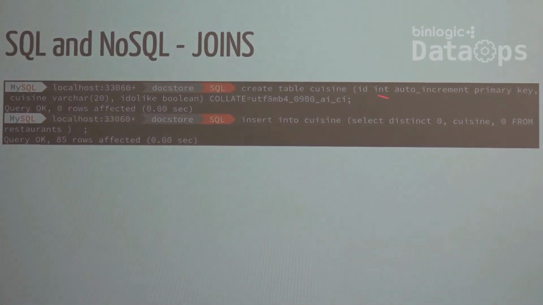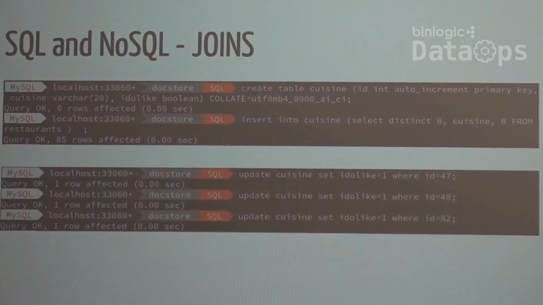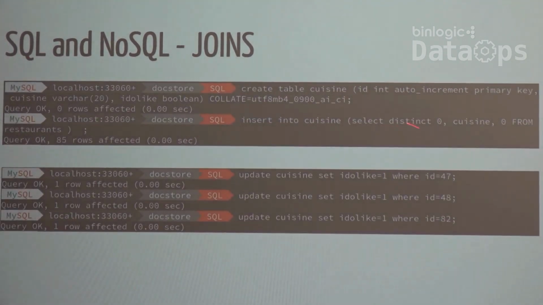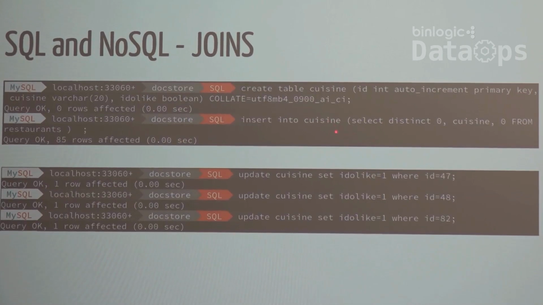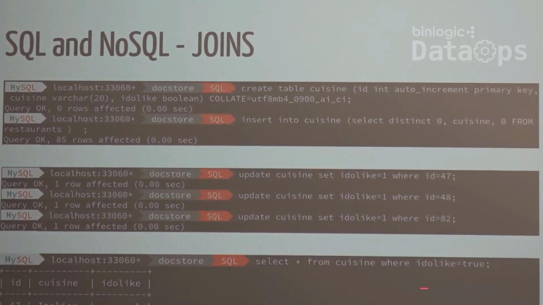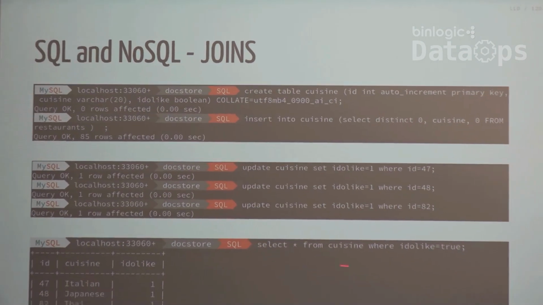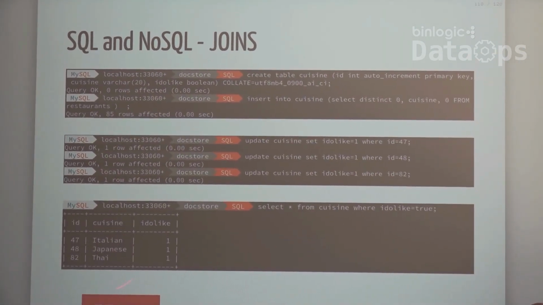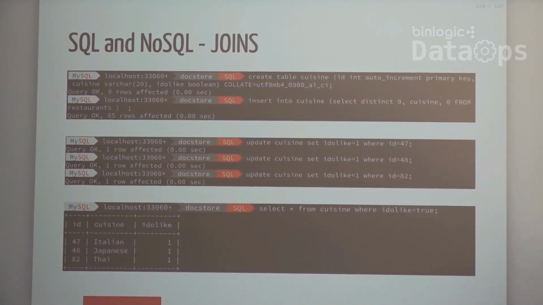Also, you can do join. So here, for example, I will create a new, just a small table. So we have a document and we have a table. I want to show you that we can join documents and tables together. So I will create a new table that I call cuisine, and I will put all the different cuisine in it, and for some of them, I will just change a boolean that I say I like it. And I can do, okay, give me all the, here, just to see the ones I like. So I like Italian, Japanese, and Thai food.